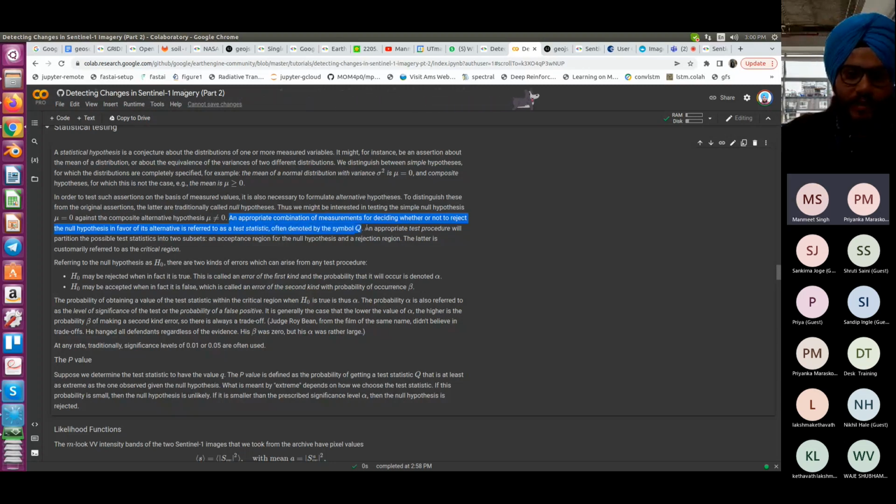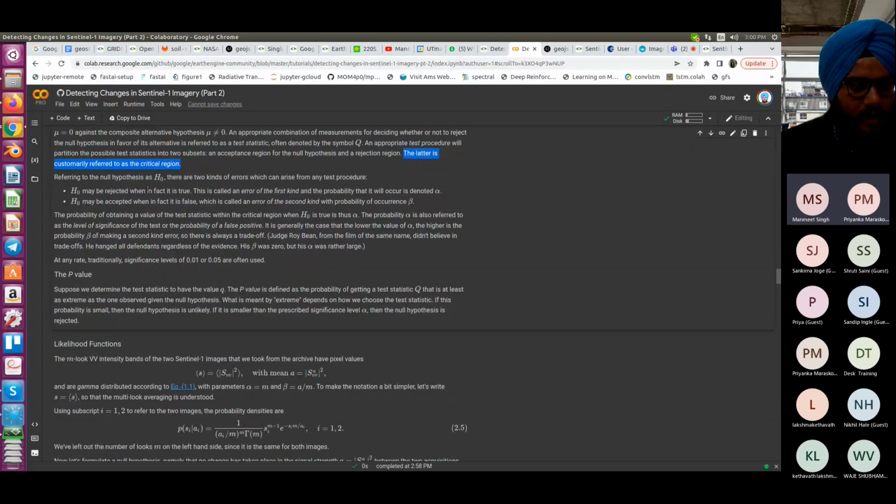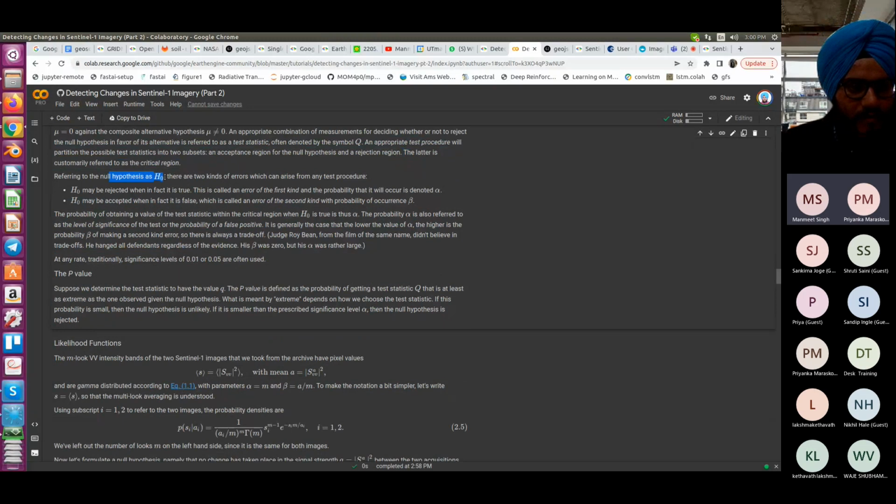An appropriate test procedure will partition the possible test statistics into two subsets: an acceptance region for the null hypothesis and a rejection region. The latter is customarily referred to as the critical region. Now, referring to the null hypothesis as H naught, there are two kinds of errors which can arise from any test procedure. H naught may be rejected when in fact it is true.